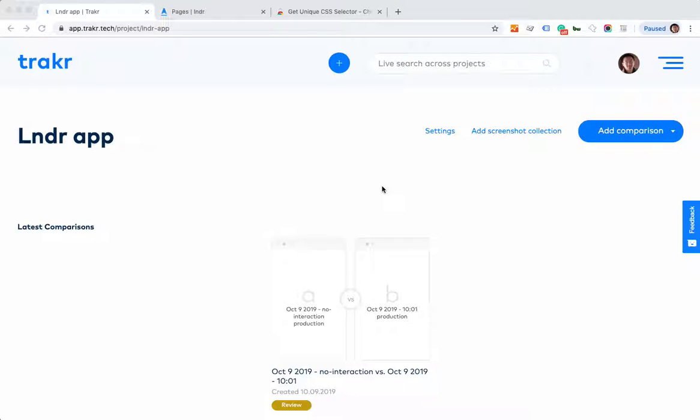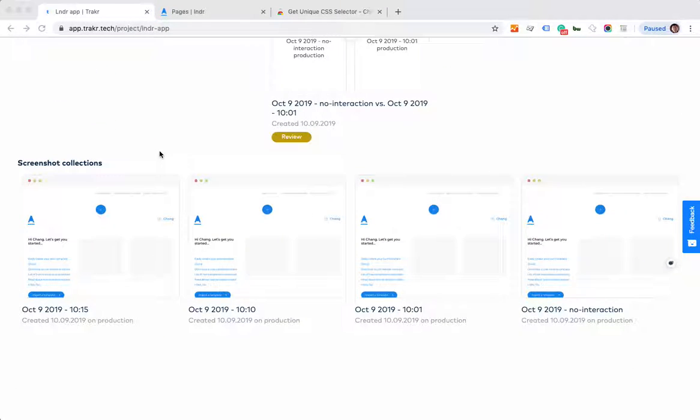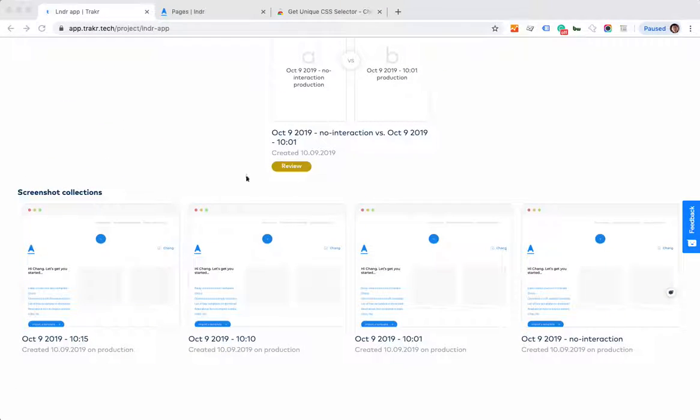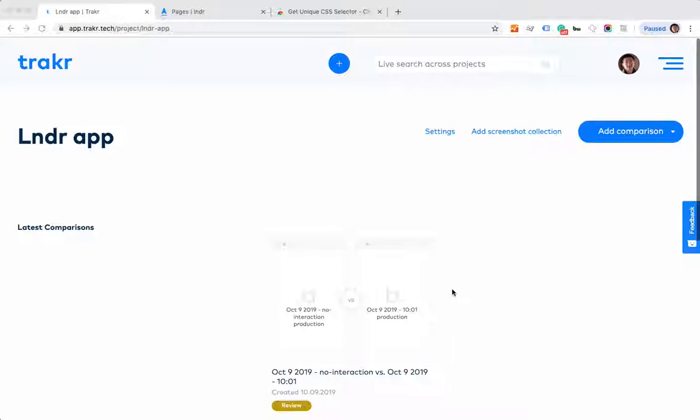As you can see, I have a project set up here called Lander app. And in this project, I have a few screenshot collections taken. I've run some visual tests here.